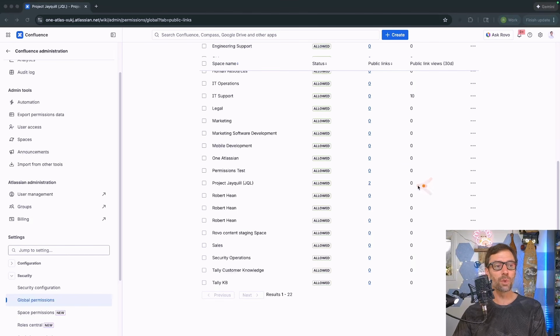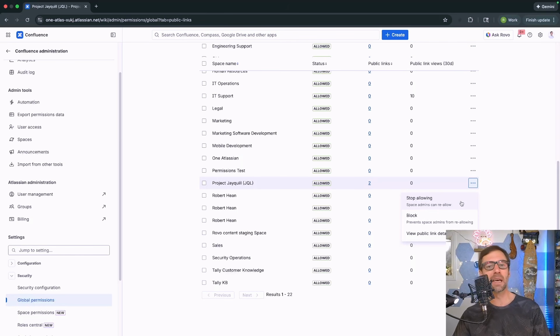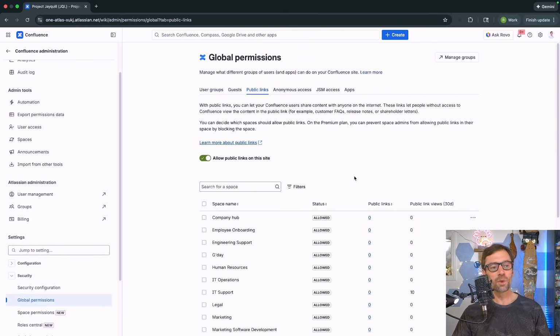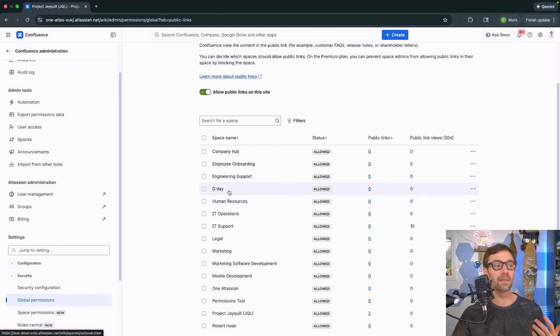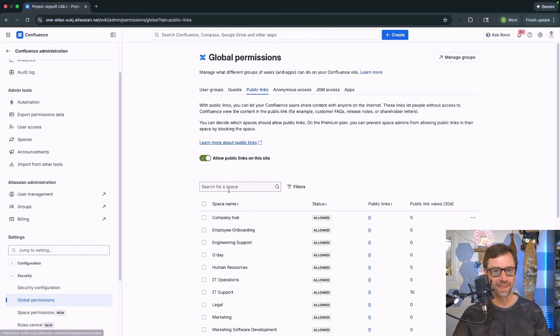Further, I can see which ones are using public links, how many views they get, and I have additional controls. I can stop allowing these links, but the space admins can go change that. I can stop it and prevent the space admin from doing it and get more information. So each individual space admin is responsible for turning this on or off in their space, but then I, as a site admin, can stop individual spaces from sharing things. If you use this feature, please make sure you're taking time to look at it on a regular basis to make sure spaces that should not be sharing things publicly aren't doing that.